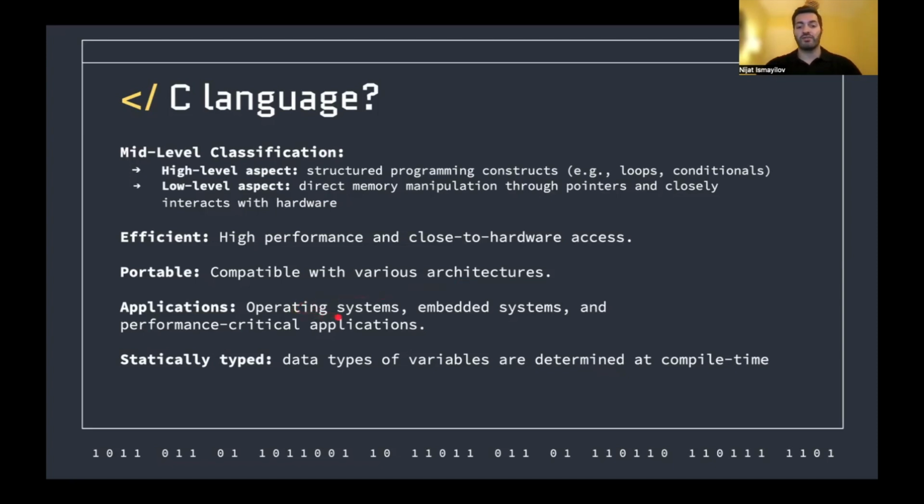It has a wide variety of applications such as operating systems, embedded systems, meaning electronic devices, and performance-critical applications. It's also statically typed. That means that while we are creating variables, the program should already know what type of value that variable is going to save. This typing helps to prevent some basic errors that might happen while running the program, in compile time. We are going to talk about what compile time means later.